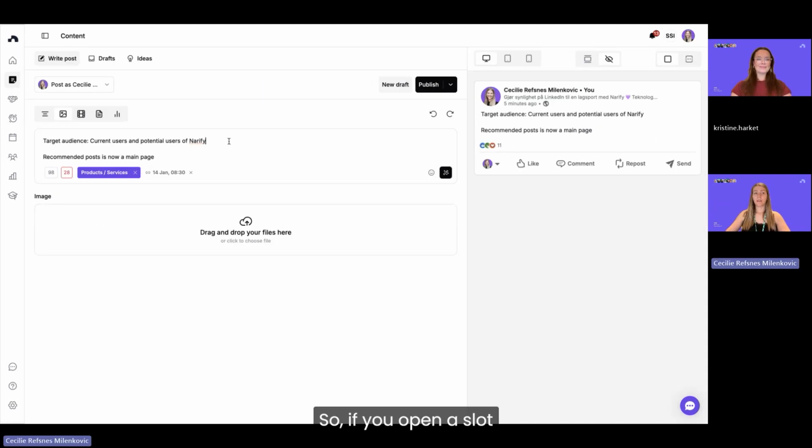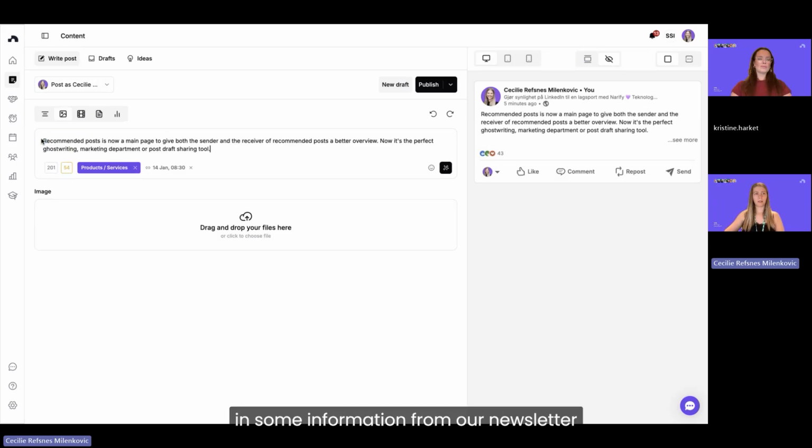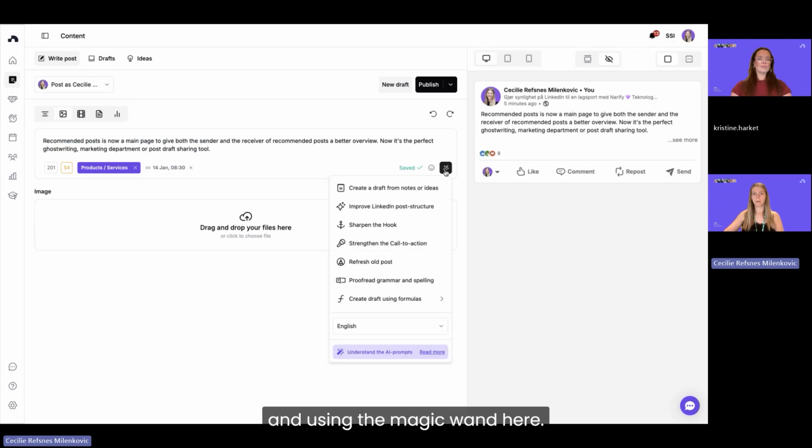So if you open a slot that has already been assigned a target audience, a format, a content idea, or a topic tag, and time and date, all of this will be pre-filled in the editor before you start. So just for the purpose of this demo, I will use the magic wand to create a draft by copy pasting in some information from our newsletter and using the magic wand here. We have a bunch of AI options, which you can use, or you can test them, or you can just write your own posts. Simple as that.